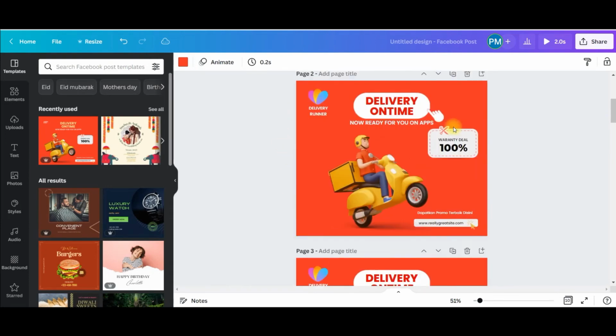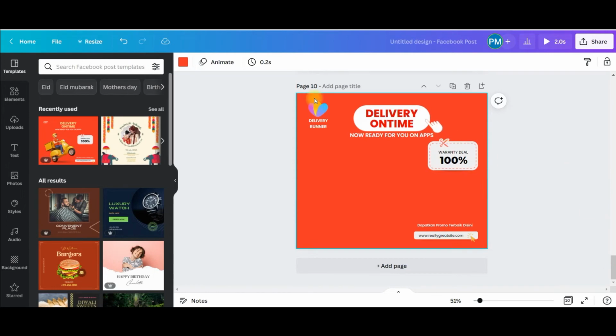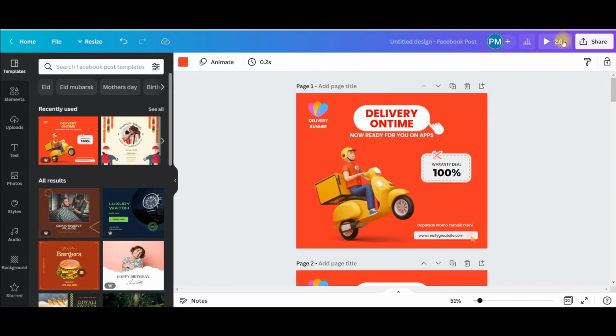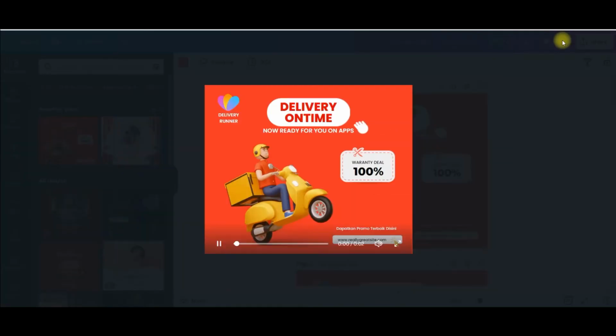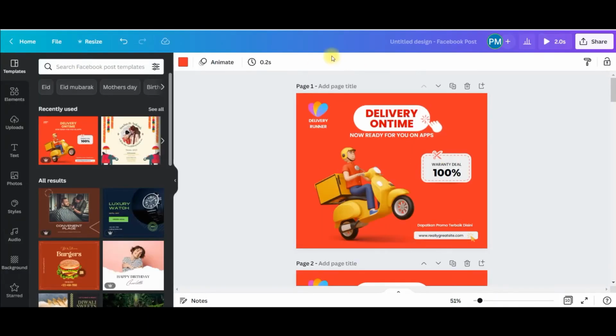So I have some 9 odd slides. I took 10 slides rather in order to give this effect. Now you see how the effect is looking. If I go to this small tiny timer option, I will get to see, voila, my delivery person is very busy delivering things, and this is such a beautiful, funny animated post, right?